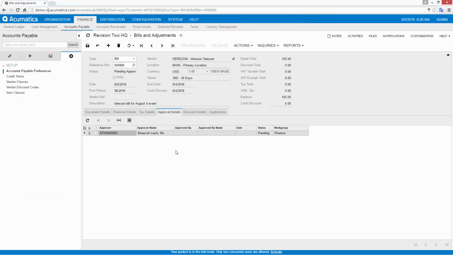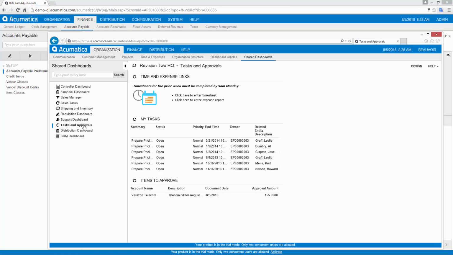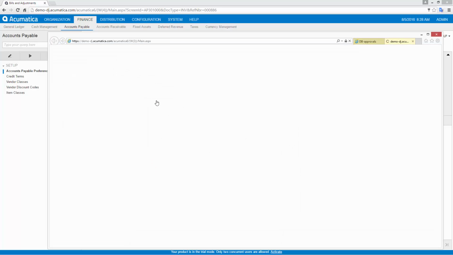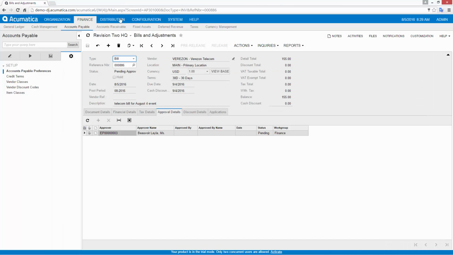When I log in as a different user, I can quickly navigate to the approval screen so I can review and approve the bill. Acumatica allows me to designate different people to create bills, approve bills, release bills, and make payments. After approving, I return to my administrator account to release the bill. Releasing the bill updates my accounts payable and my vendor balance. Now my bill is ready for payment.